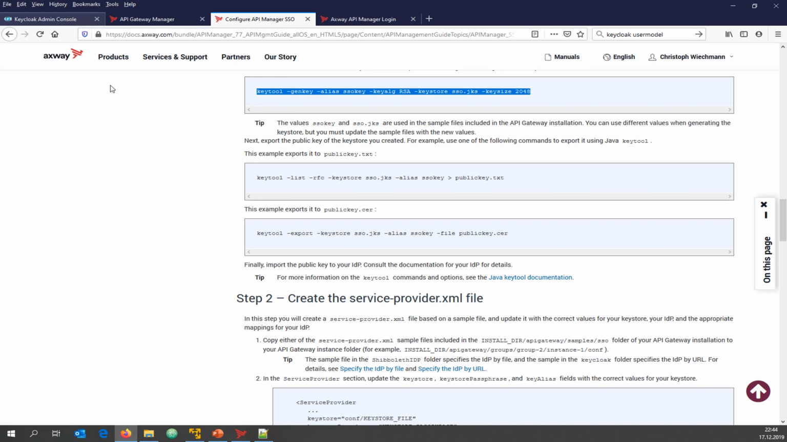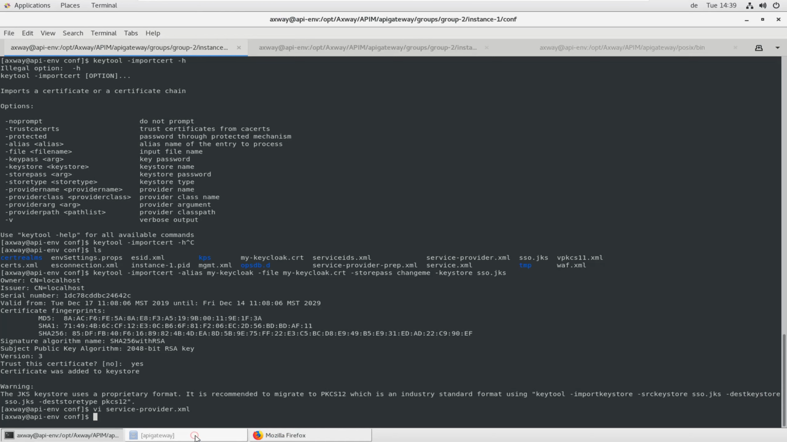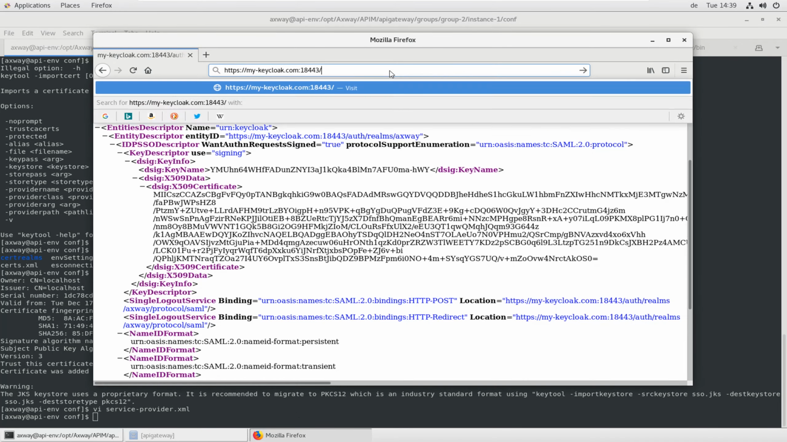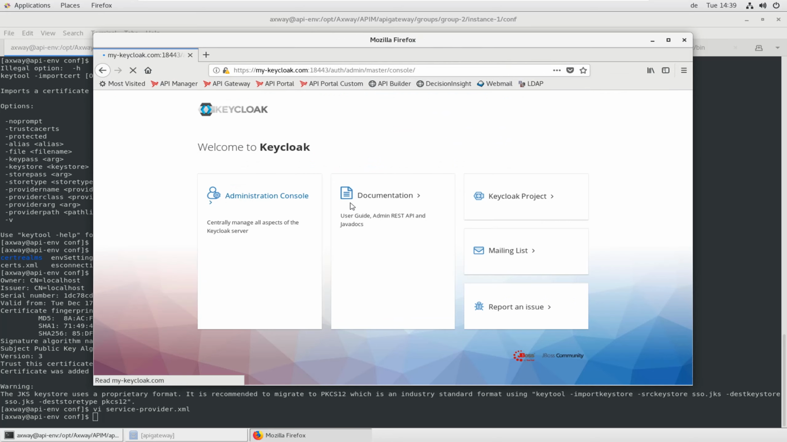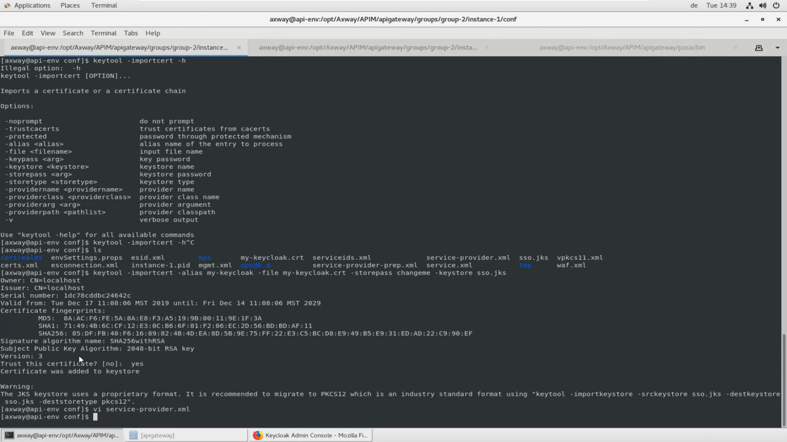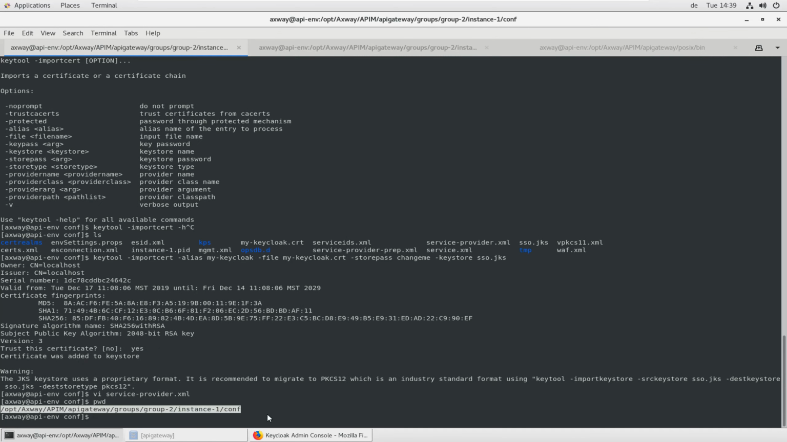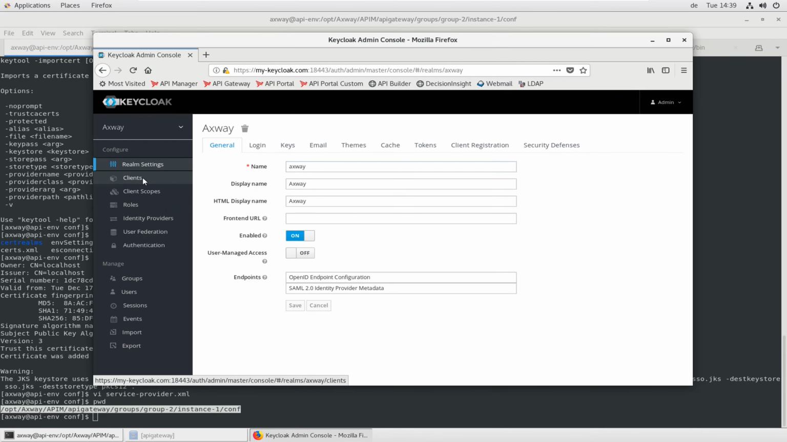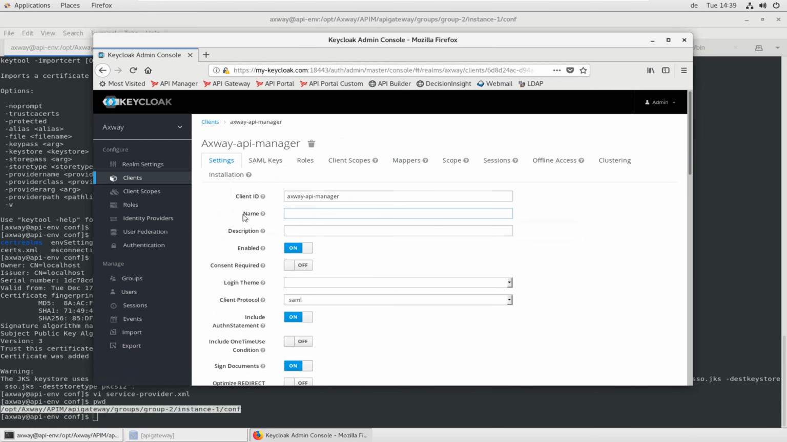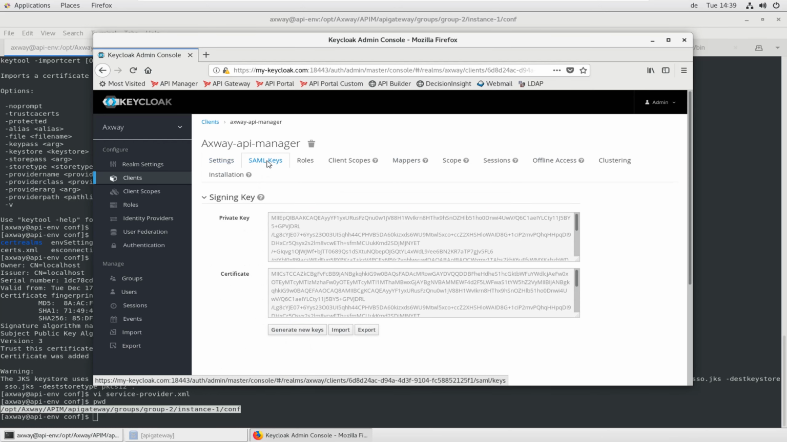In order to do that, I'm going back to Keycloak, but I'm doing that directly here inside my virtual machine to make it easier to grab that file and go into the administration. This is the folder we would like to use, copy. And now we have to go into our client. Everything that comes from our API manager, which is a SAML request, needs to be signed with that key.